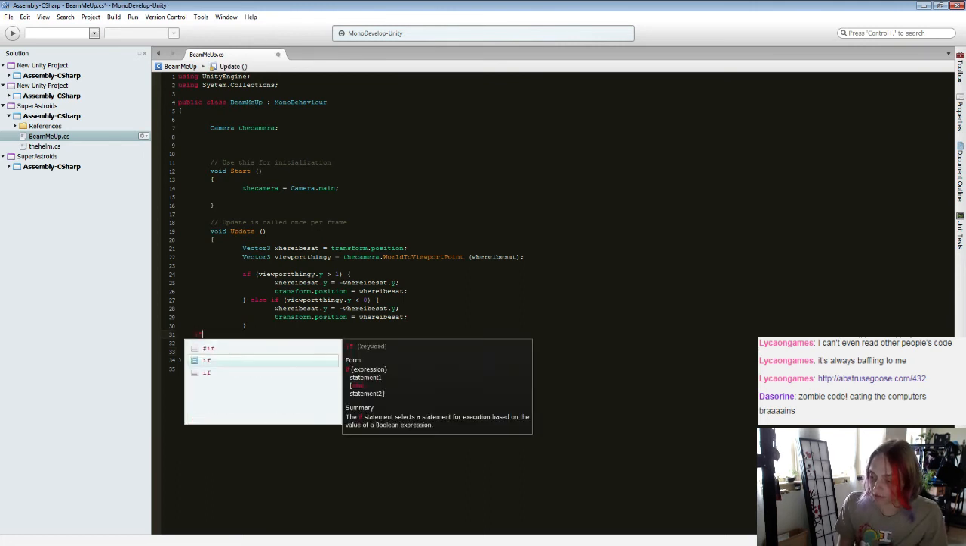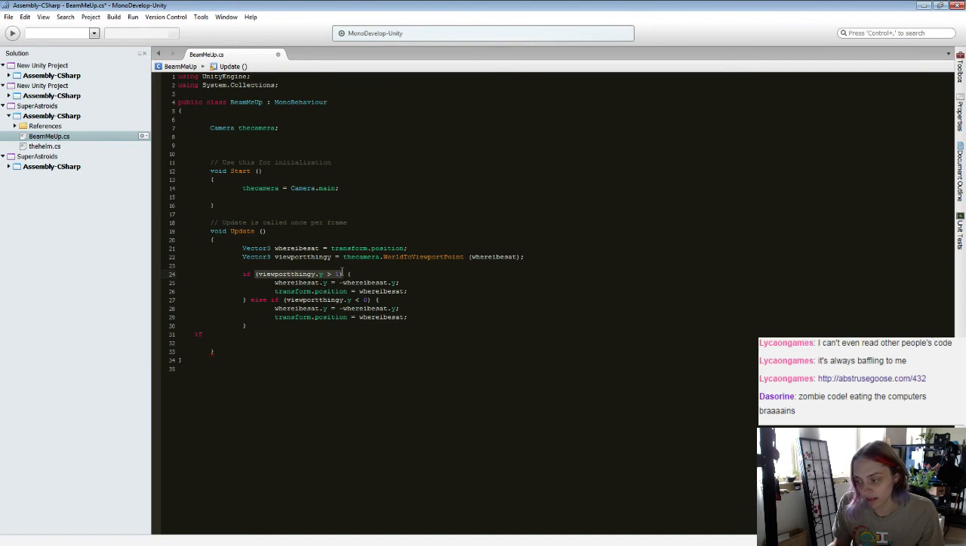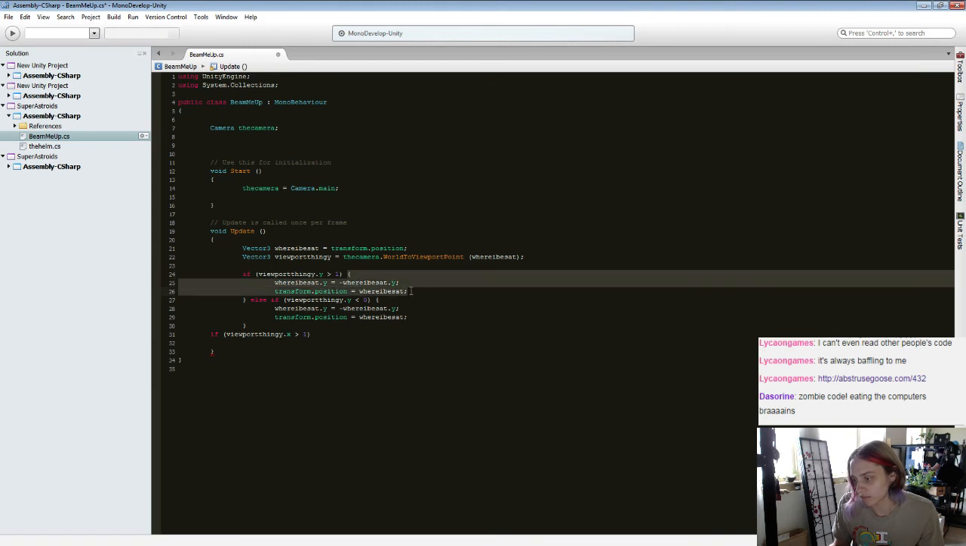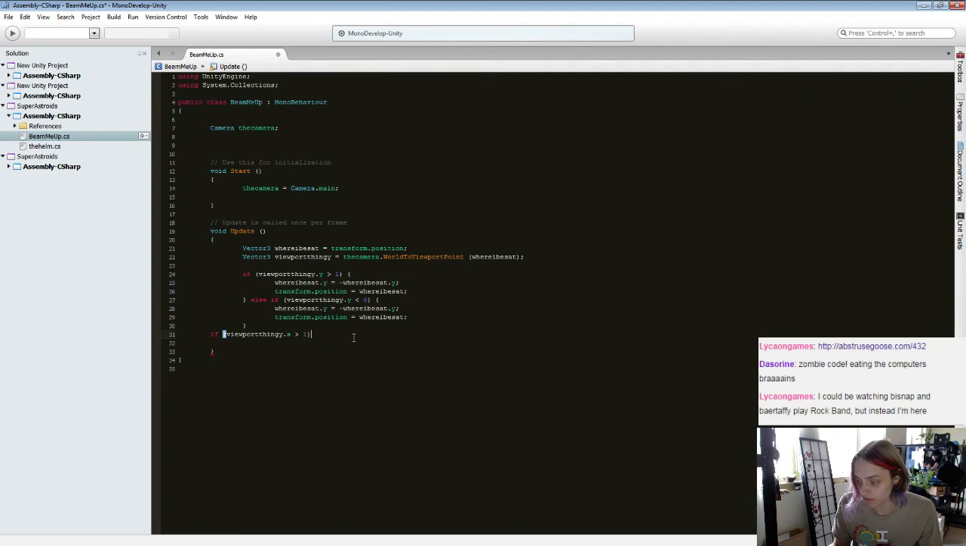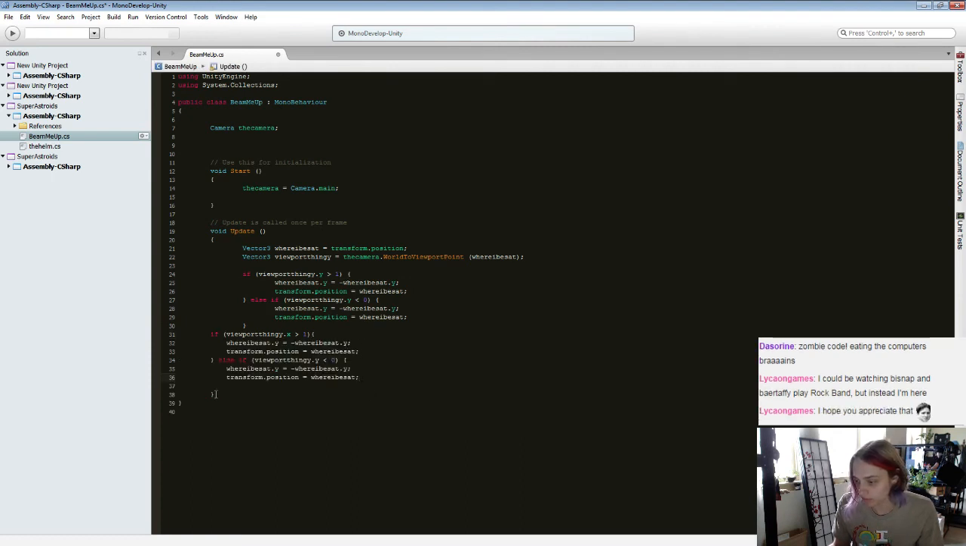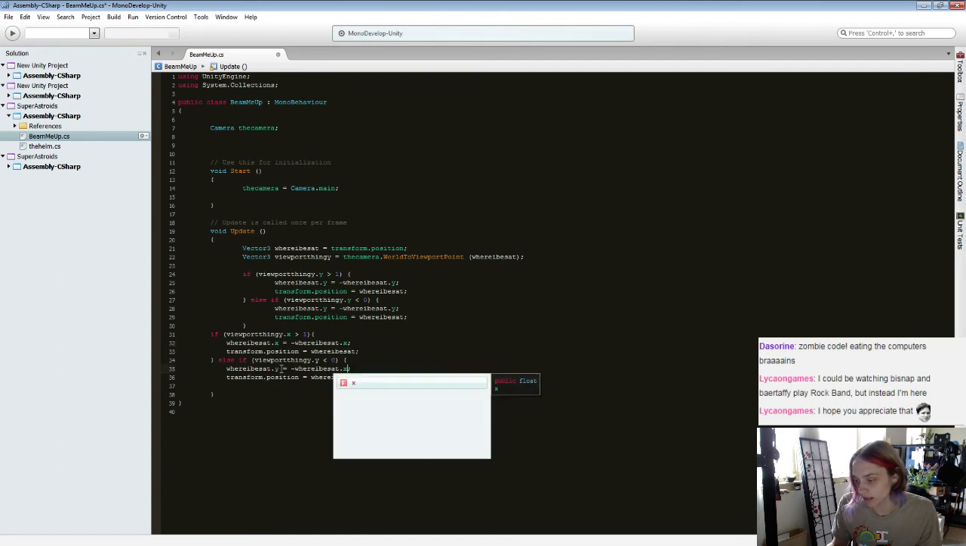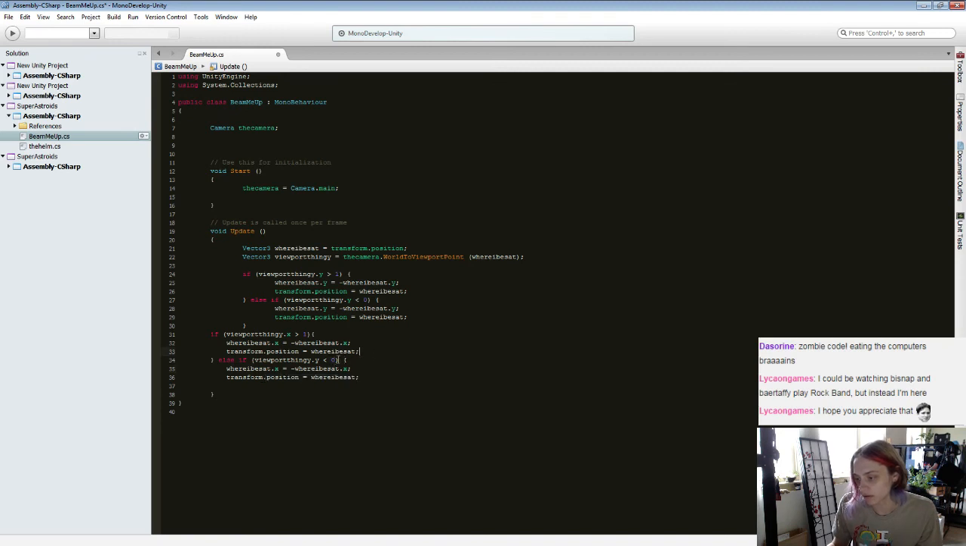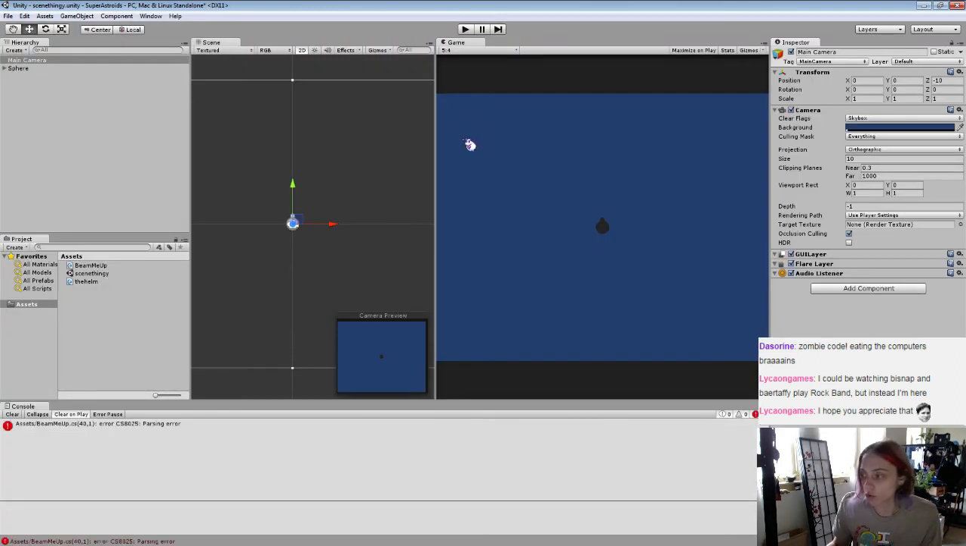New if statement. If, this time, viewport dot x is greater than 1. Just grab all of this. Make sure it's all still good. Okay. If you put theta.x, where I'd be at dot x is greater than minus x. That should be all of it, right? I don't know. Let's find out. Let's go.